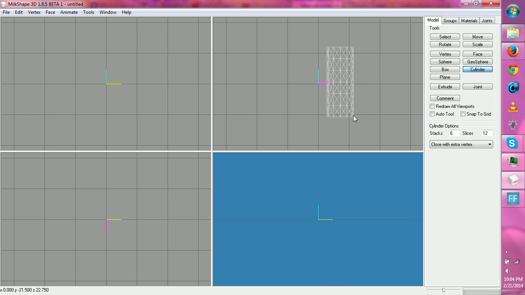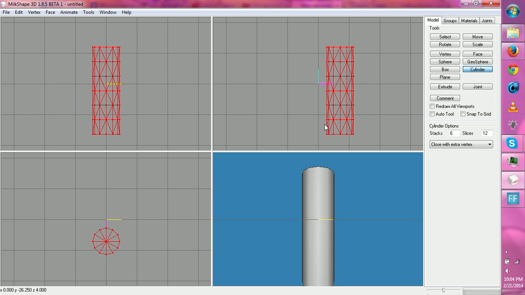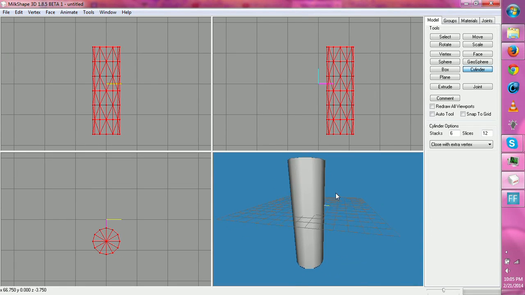Stacks is how many rows there are, like 1, 2, 3, 4, 5, 6. There's 6 stacks. And slices is basically how many edges it's got. So it's 1, 2, 3, 4, 5, 6. So there's 6. Here's what 12 looks like. And it makes it really kind of high poly. It doesn't really look it, but it is.